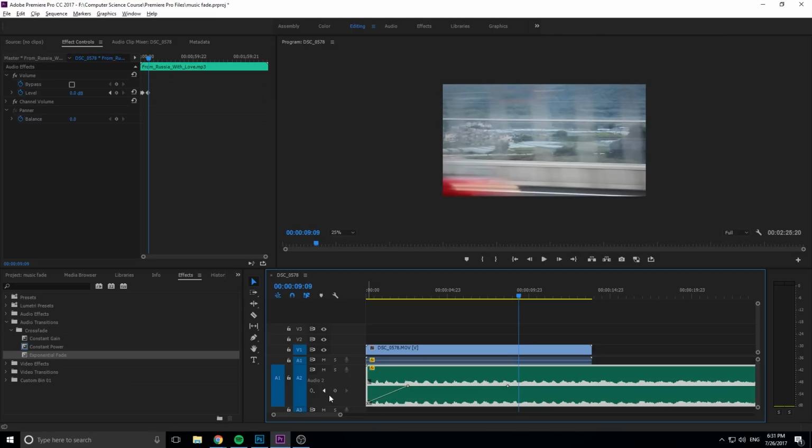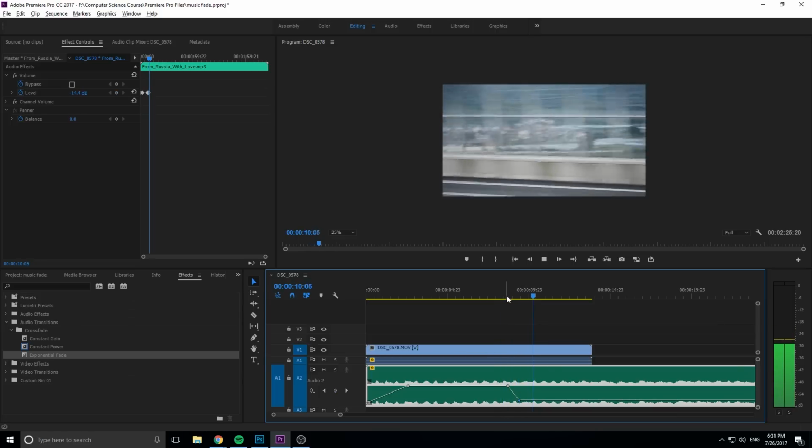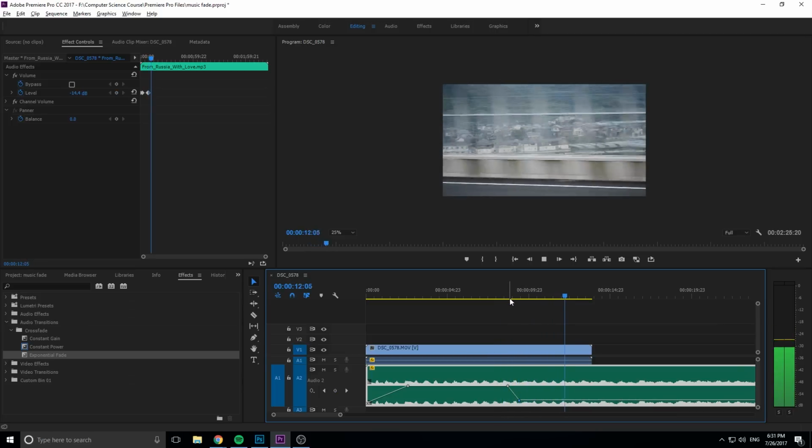Then we're going to click on here, add another keyframe, and click this one and drag it down to maybe like minus 18, minus 14. You kind of have to figure it out with the voice to see if it works. And you can hear it drop down right down there.